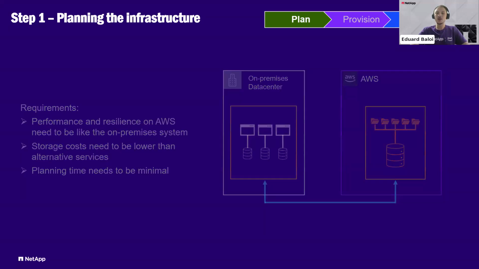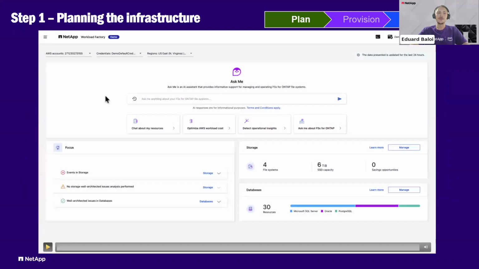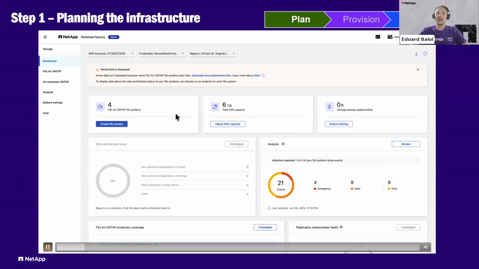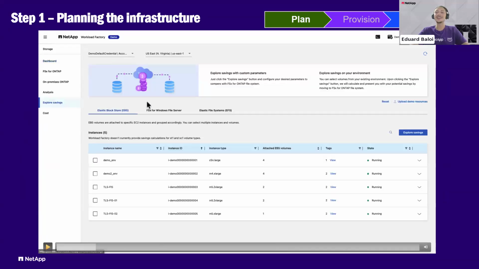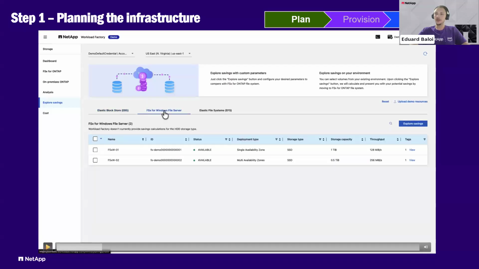Up next, we're going to have a quick demo for our planning phase. So throughout the planning phase, the first step is choosing the right tool. And as we've seen, cost is a really important factor. Inside Workload Factory, as you can see on the left pane, we have our Explore Savings panel. This section of the tool basically allows us to compare the price of our FSx for NetApp ONTAP solution with other AWS storage services portfolio, just like Elastic Block Storage, Elastic File System, and FSx for Windows File Server, which is the one that we are going to focus on today.